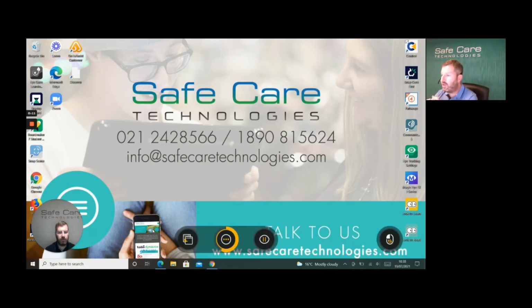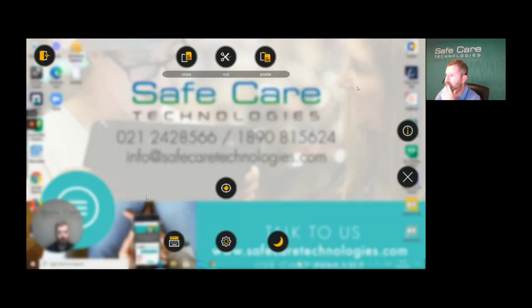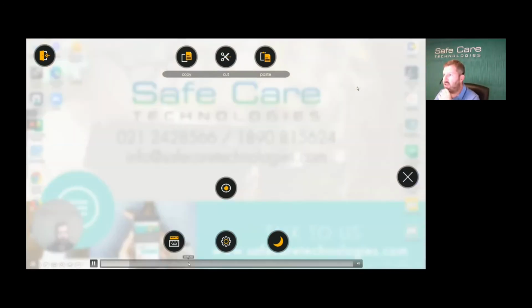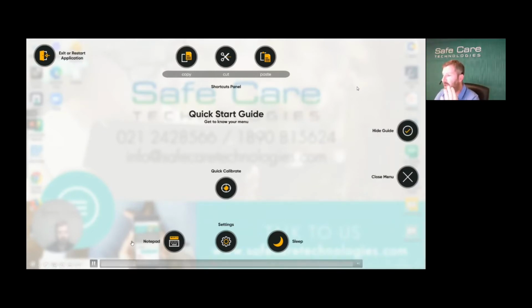By looking below the screen, I'm bringing up my settings menu. Within here, I want to change maybe some of my settings. Here's the guide to tell me what is here, what I can do. Can I quickly calibrate? Can I cut, copy, and paste? Can I bring up my notepad? Can I put my computer to sleep? I did this by just looking at the bottom of the screen.